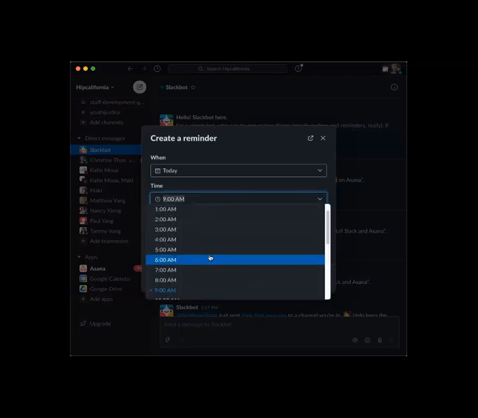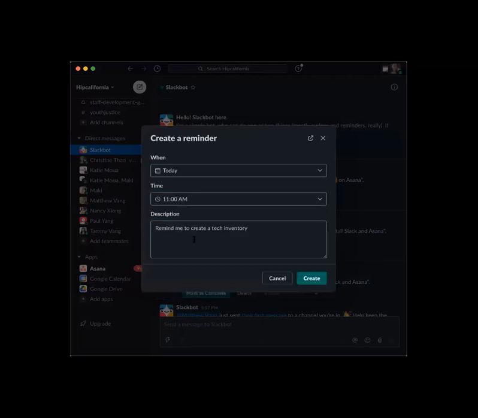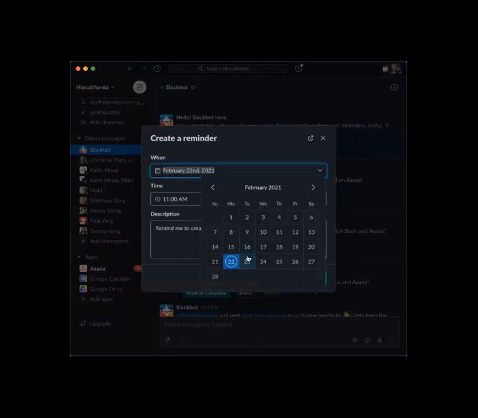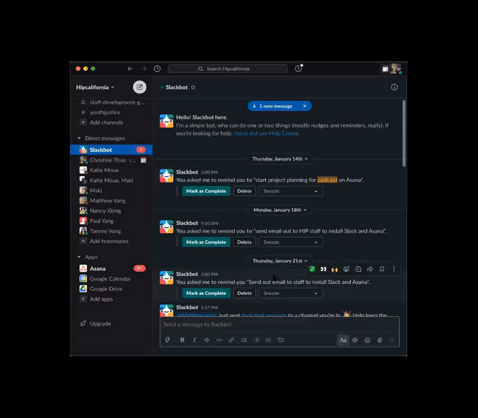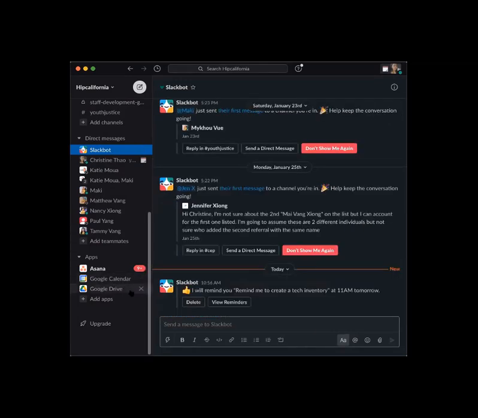I can set this to a due date. For example, I can set this for 11 and for tomorrow, and I can create this. And Slackbot will remind me tomorrow that I will have this inventory list that I need to create by tomorrow at 11. Another great thing to do if you like to write notes to yourself is if you go and click on your name in direct messages, you can actually write yourself a message and keep it as a note to yourself.